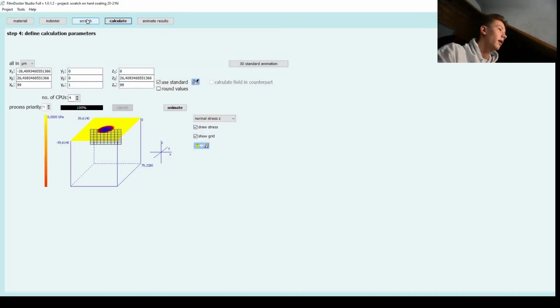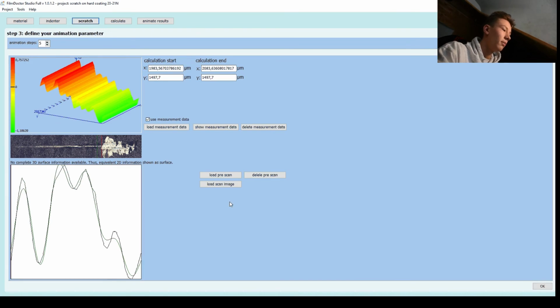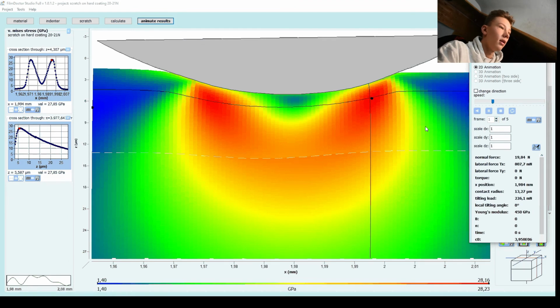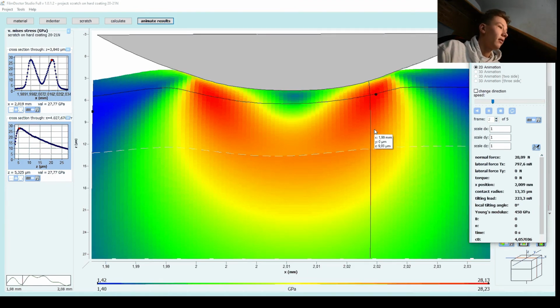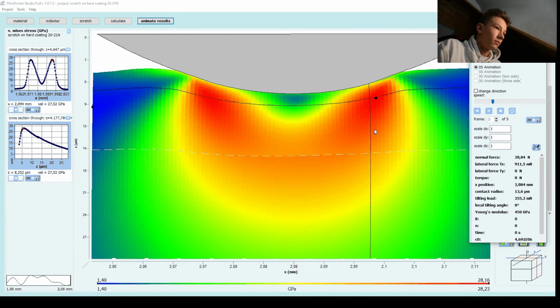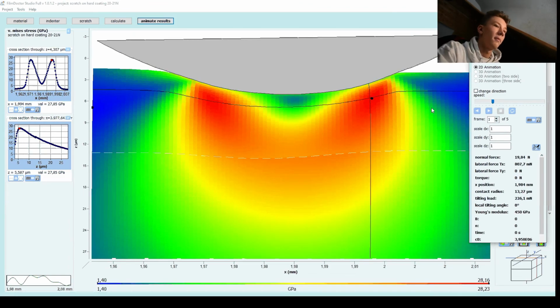So I calculated everything again, but this time, as you can see here with the pre-scan, it's no longer a flat surface, but it's way more precise, which is also why this one looks a lot different than the one before, with all the different bumps and everything in the surface of our material. So now we go again to our animated results. Go here and you can look at it, and this is a lot more precise now because of the little bumps in our surface. Everything is just a lot more precise.